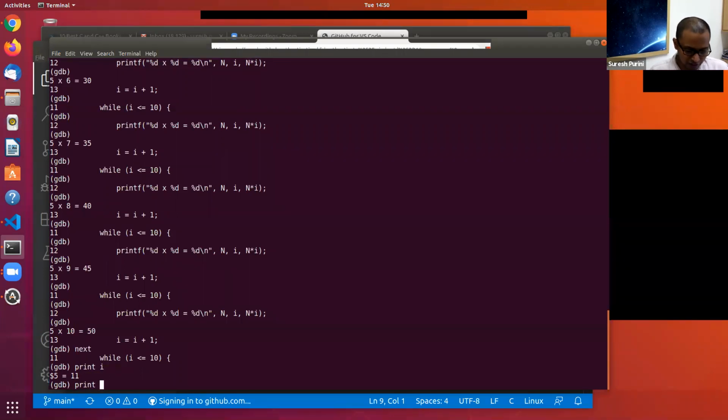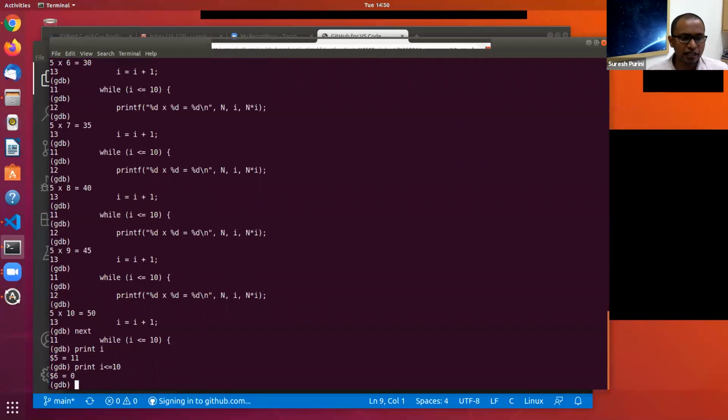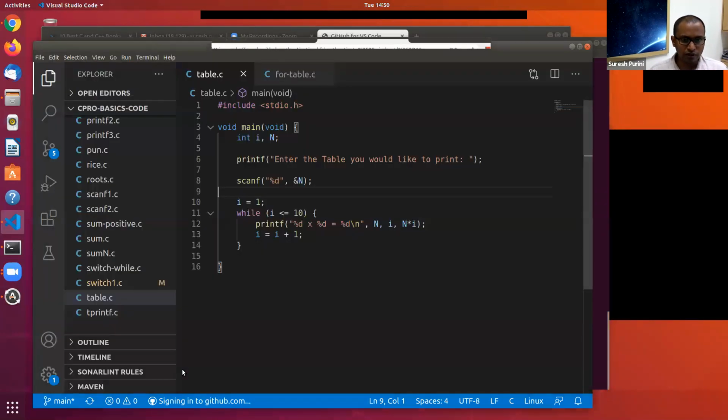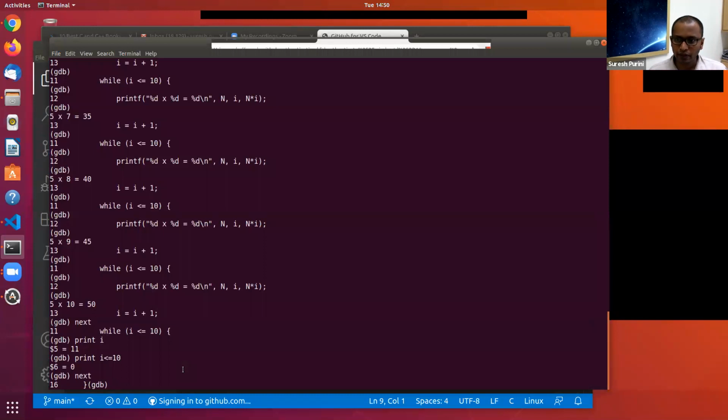If you check whether I is less than or equal to 10, you will get a 0, because I is not less than or equal to 10. It is false. False is nothing but 0 in the context of C. So when we execute this statement, we come out of the while loop. That's what happens. Are you all with me on this program? How we are able to go through this program using GDB?